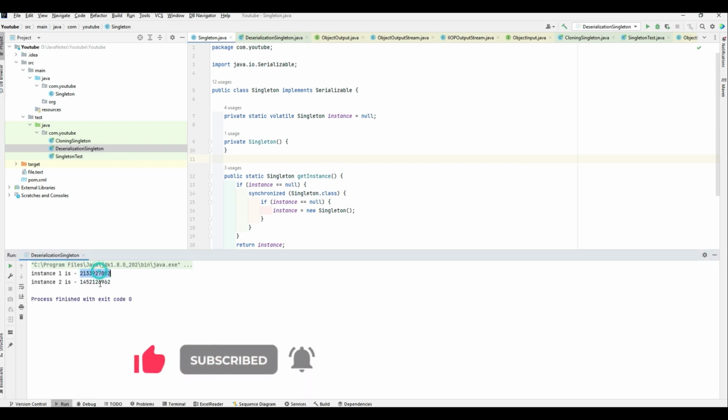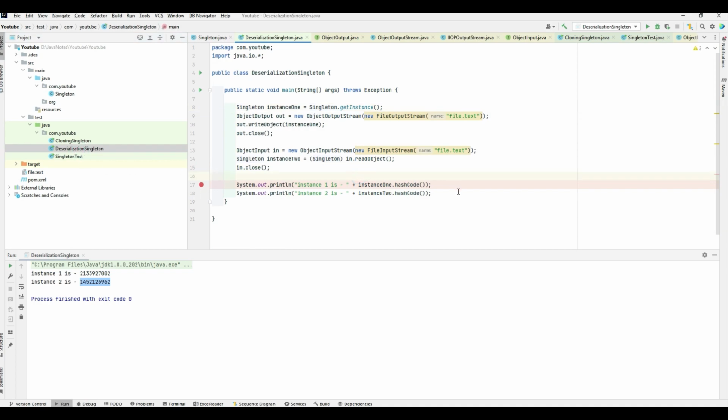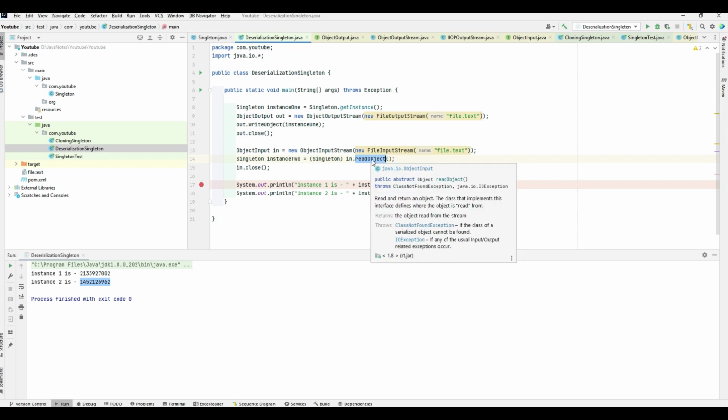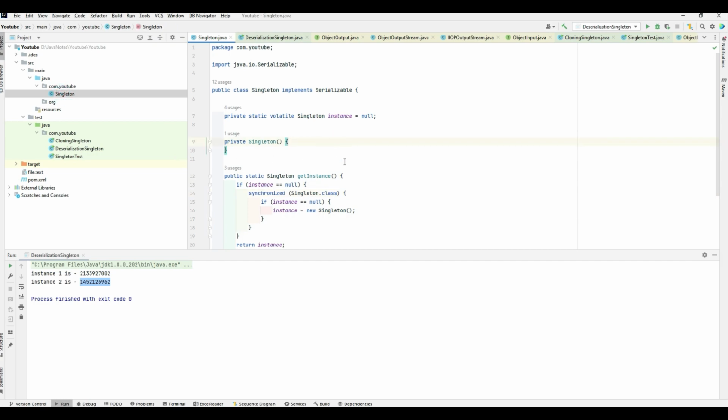Yeah, see here, the two objects are not the same. When I run this one, the two instances are not the same. Okay, see why? Because it will be storing into the file system and it will be creating a new object from the file system. Here the readObject method is there. Inside the readObject method, it will call one more method. I will show you that also, where the problem is.